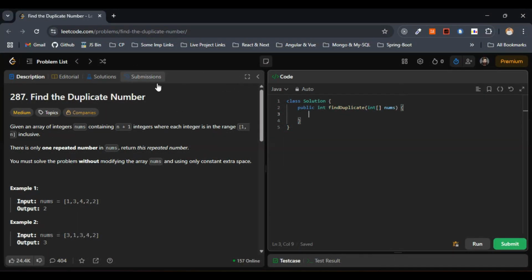Hello everyone, today let's solve problem number 287, Find the Duplicate Number. The question name itself indicates that we need to find the duplicate number, right? Let me read out the question anyway.